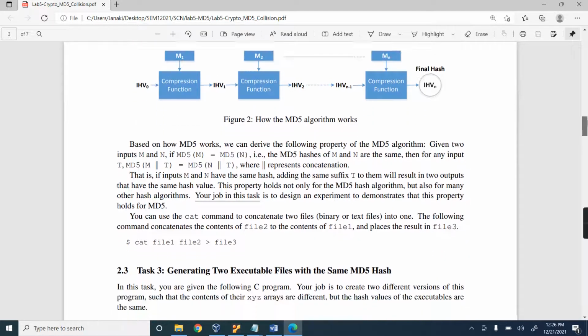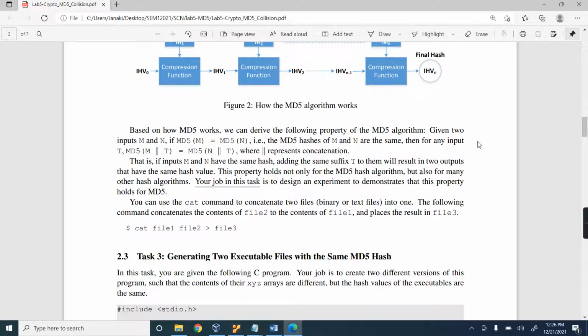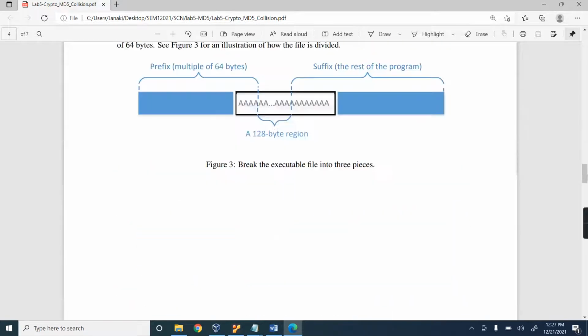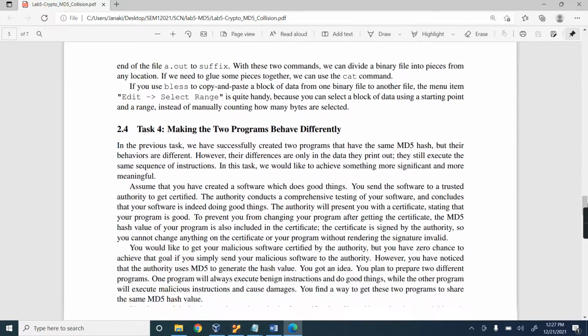See here, by using this property, when you add with m and when you add with n, there is a suffixing file with the file name t, the MD5 value will remain the same. Remain the same means equal for both the files after concatenation also. So by using this property and also by using MD5 collision generator, we are going to achieve this task.